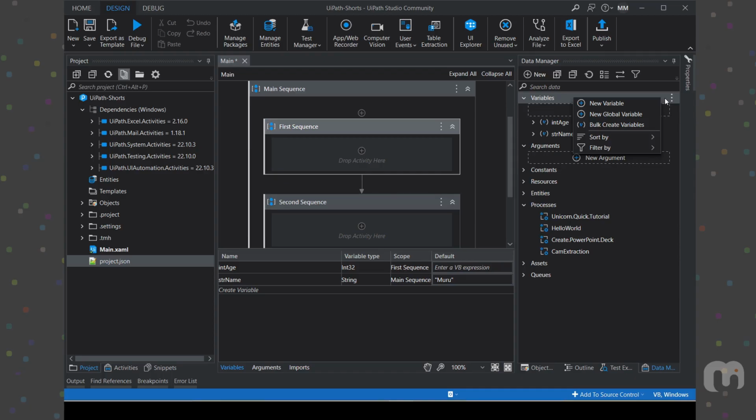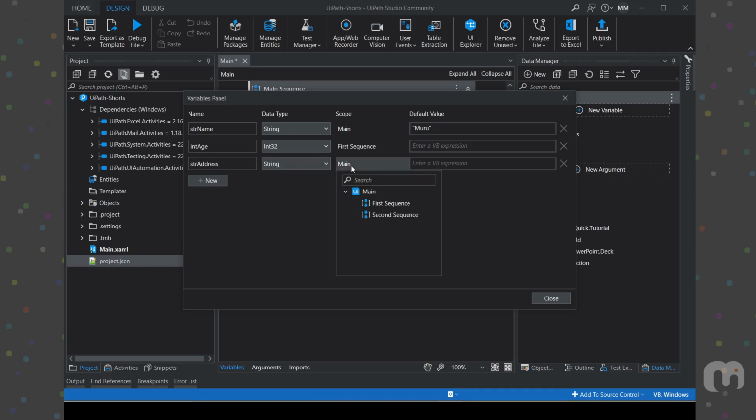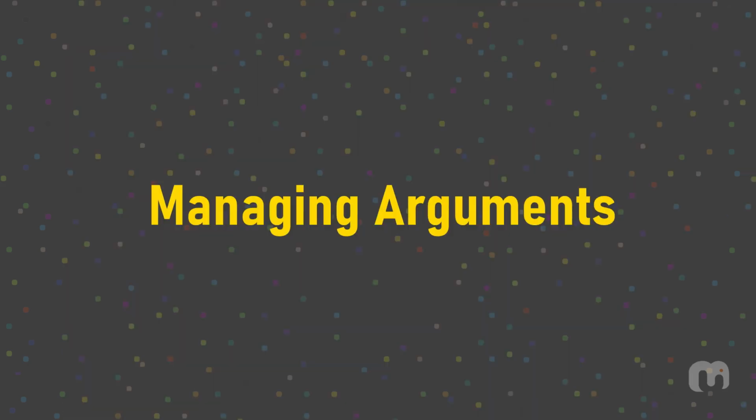You can also bulk create variables by selecting the bulk create variables option here. The existing variables get loaded automatically and you can keep adding variables as required. So this is an easy way for you to create many variables in one stretch.